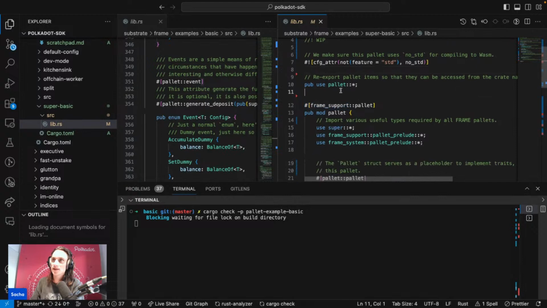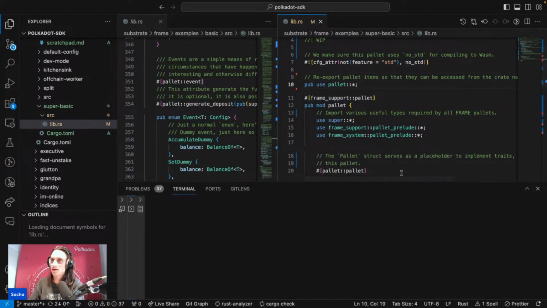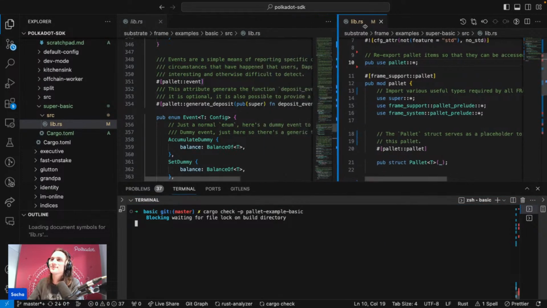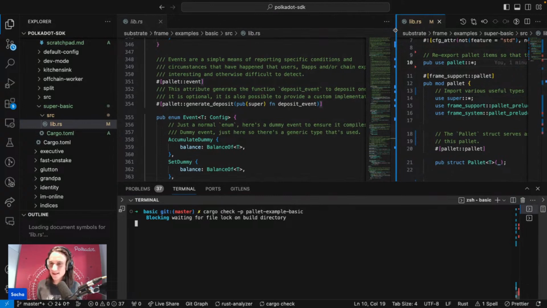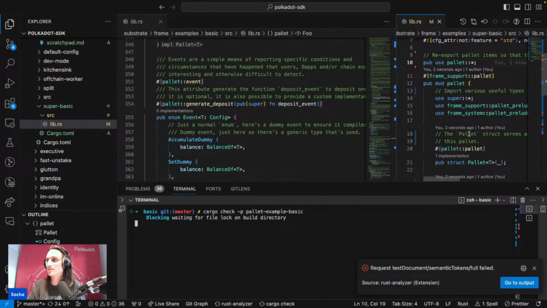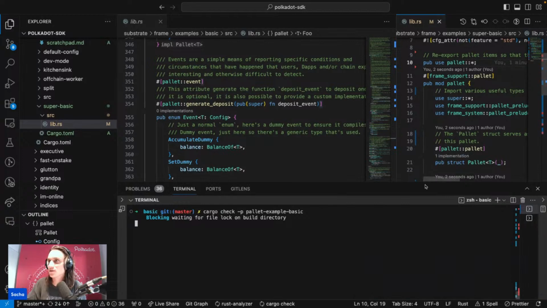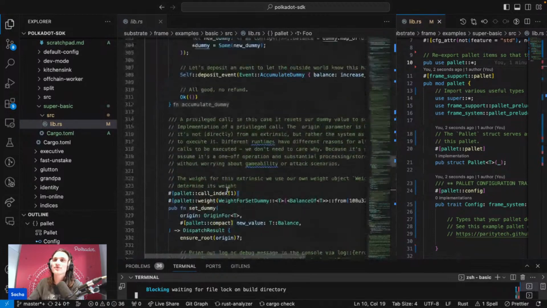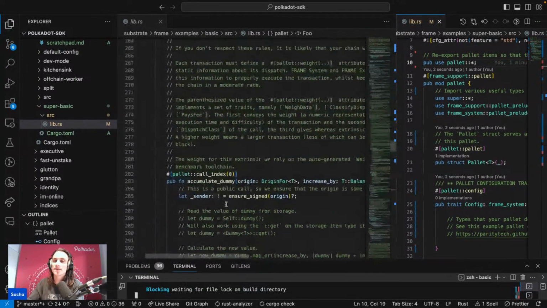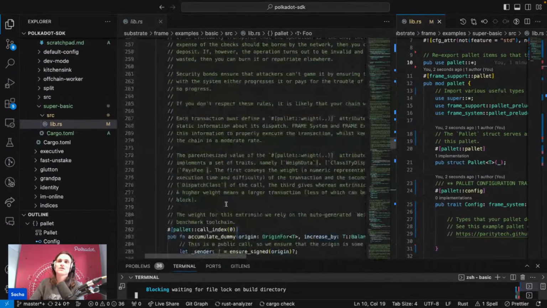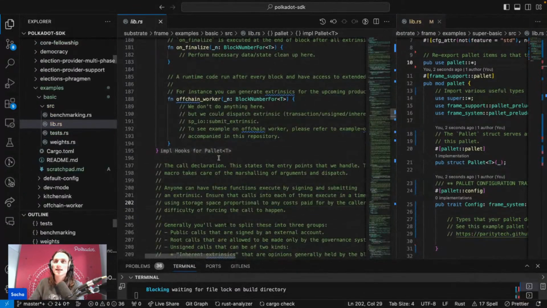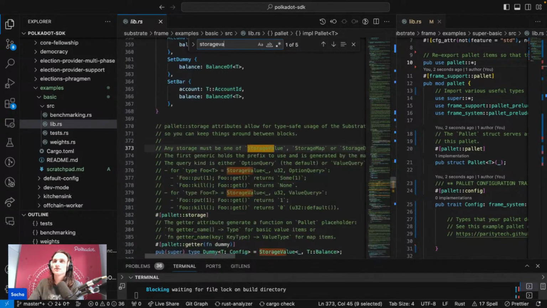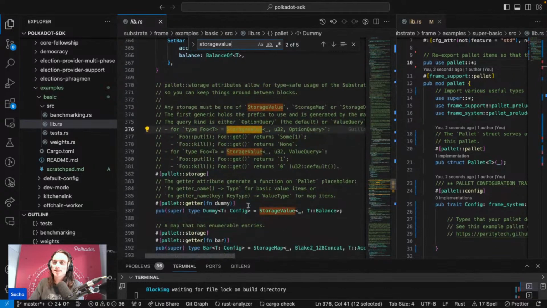Okay, so we don't have mod. Yes, yes, yes. We remove that. Now, what we want to do is add some of these basic features. I'm going to pivot a little bit instead of trying to show every step. We're just going to go right into it with the features that I want to highlight. The very first feature that any FRAME palette will have is the ability to store something. So in this example palette, we have storage value.